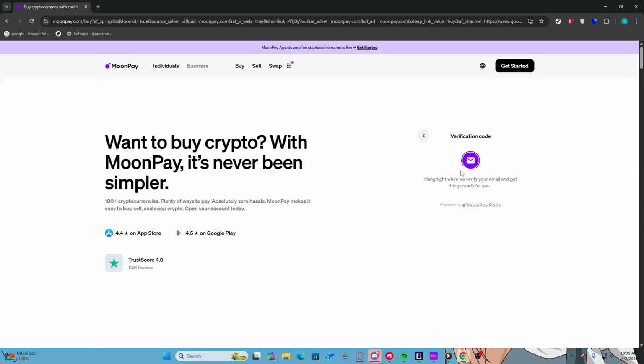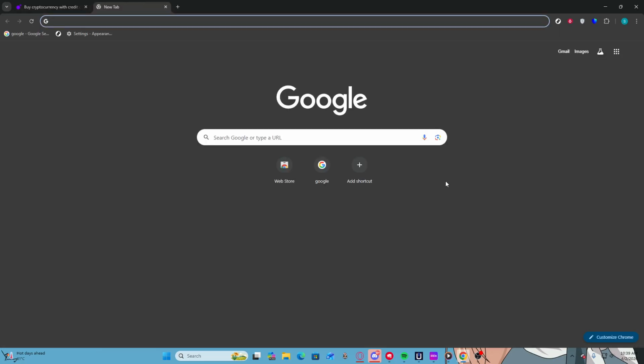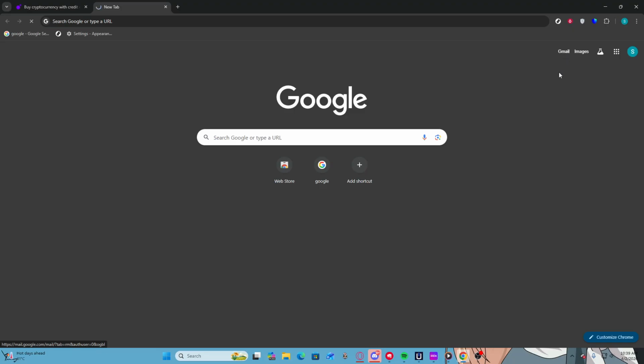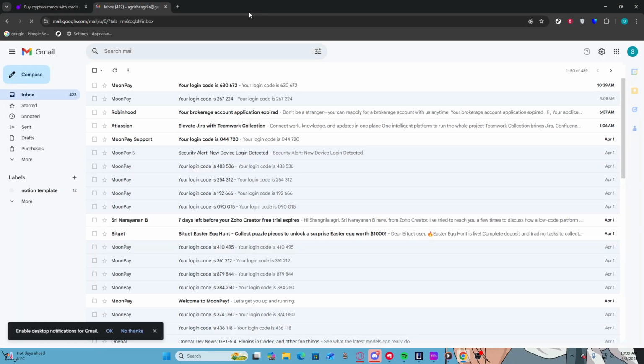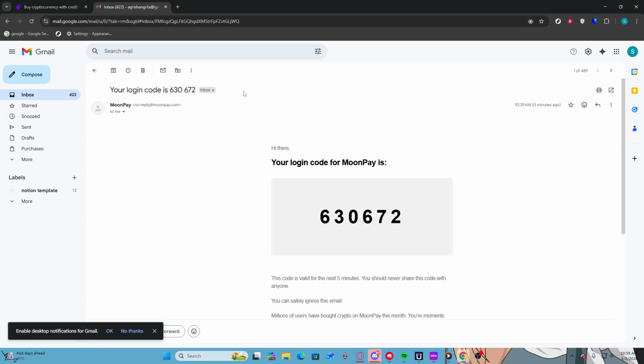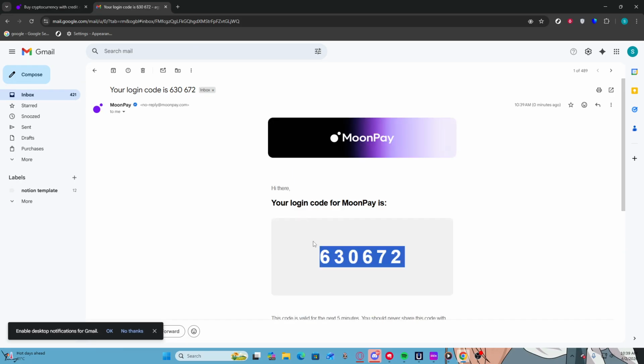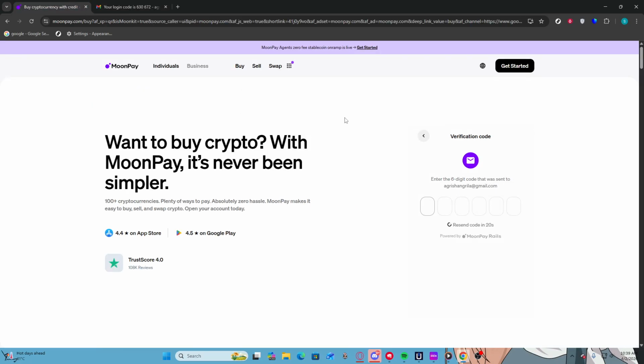Next, you should receive a message prompting you to check your email for a verification code. This code is essential for confirming your account and ensuring security. Now, go to your email service provider, such as Gmail, log into your email account and look for the verification code email from MoonPay. Check your inbox for this email. Once you find the email, copy the verification code provided. This is a 6-digit code that you will need to return to the MoonPay website.